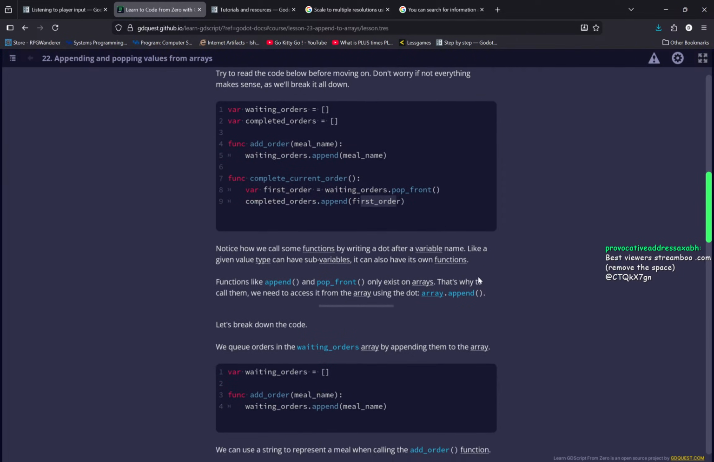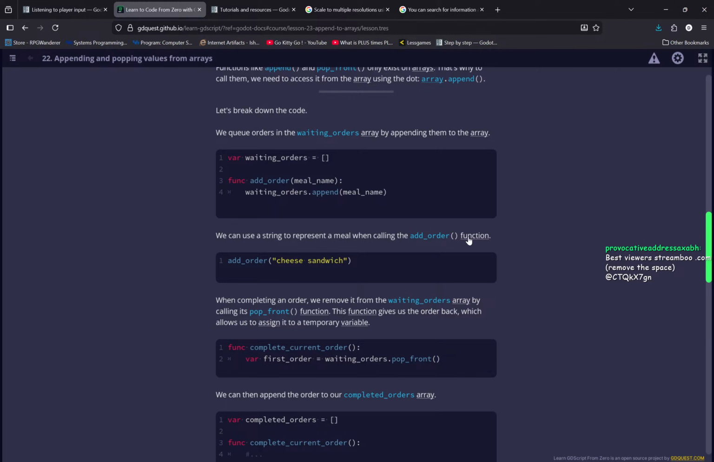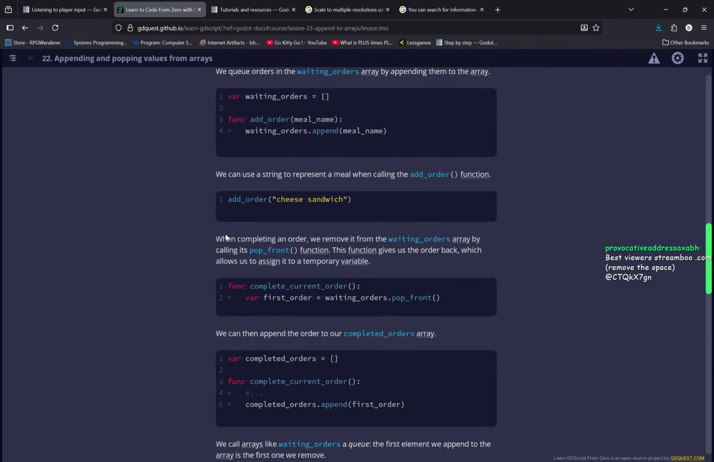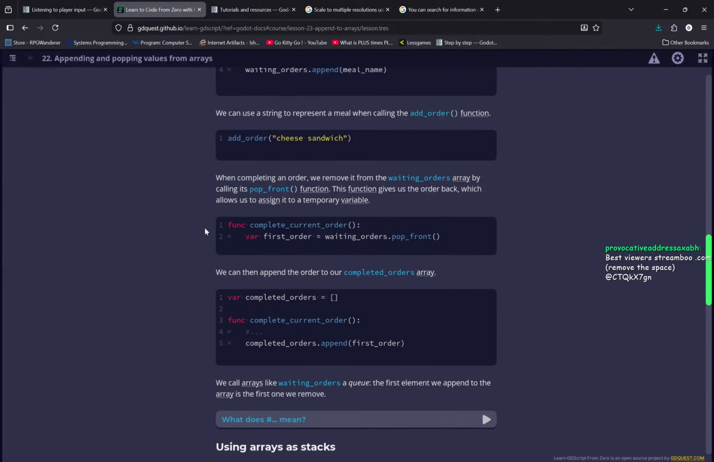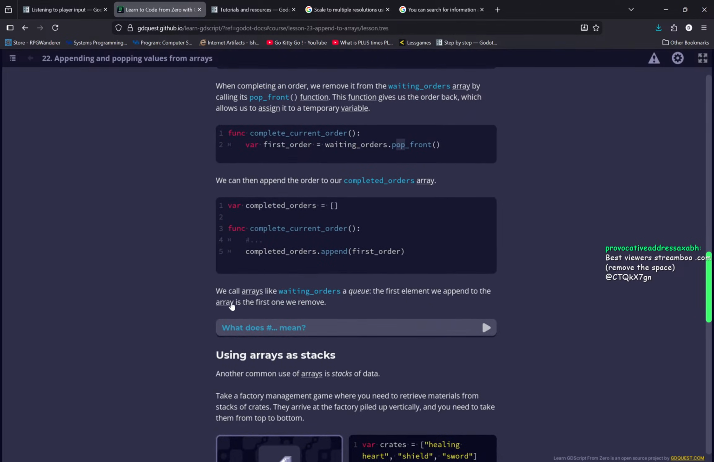We write a dot after the name: append, pop front. Write out append, queue orders, waiting orders, add order, meal name. Append meal name. Okay, we can use a string to represent a meal: add order, cheese sandwich. Other functions: the waiting orders array is called the pop front function. This pop returns the order, which allows us to assign it to a temporary variable. Yep, that's what pop does. There are other options besides pop, but I can't think of the word for it. We call arrays like waiting orders a queue. It's the first one we remove.